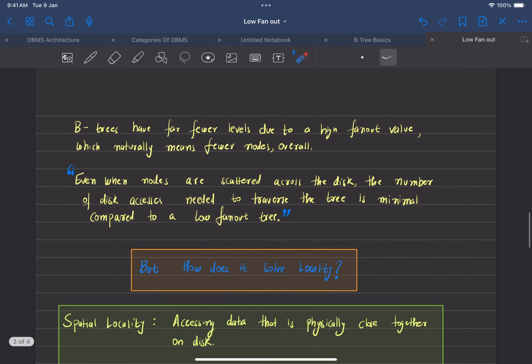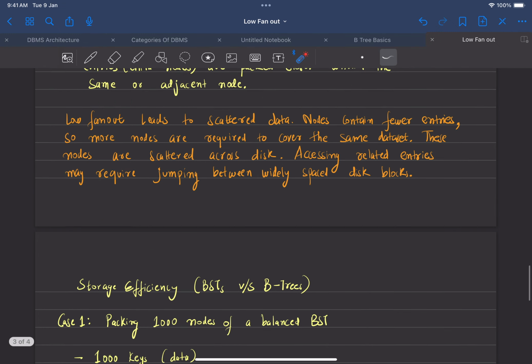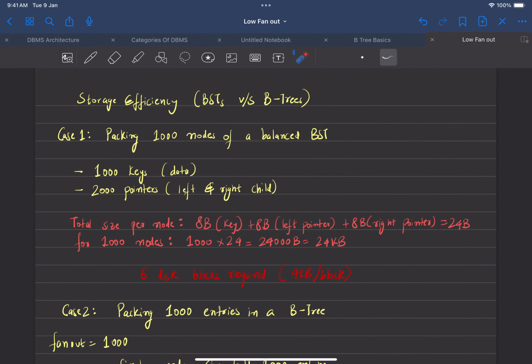So this is it for this one. I wanted to cover this aspect because I think it's quite fundamental to understanding why B trees are often chosen as the data structure of choice for on-disk storage.